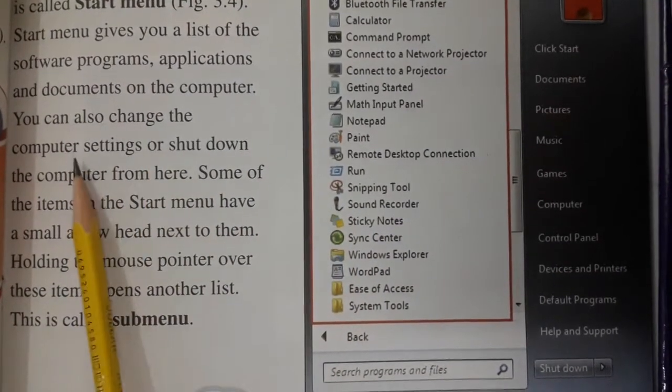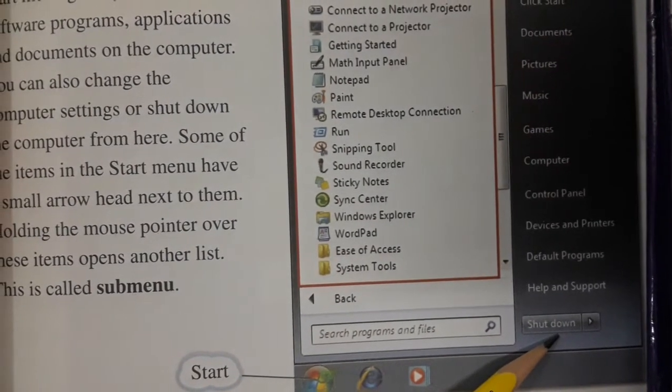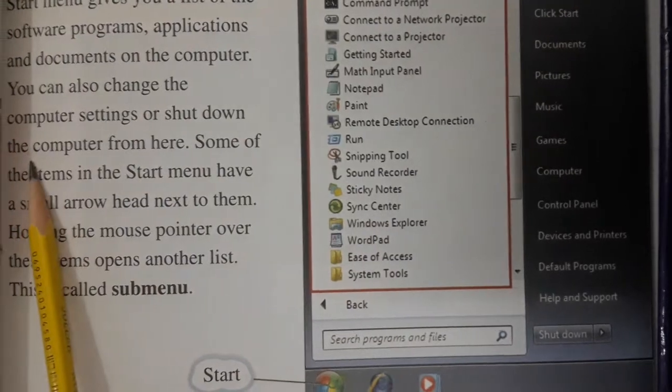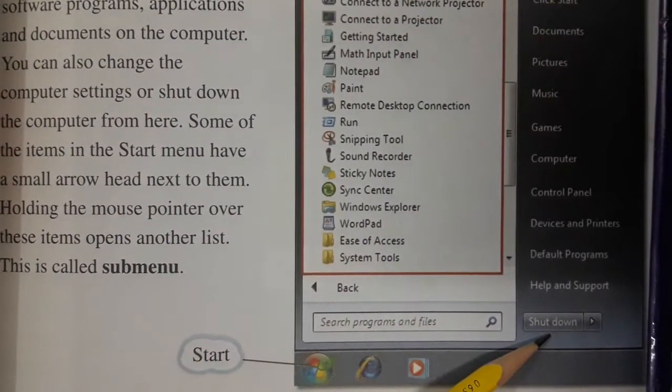Okay, all of these are applications, programs and documents. You can also change the computer settings or shut down. As you can see here, this is shutdown. You can change the settings or shut down the computer from here. You can see here the shutdown button.